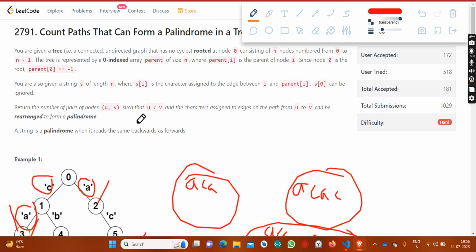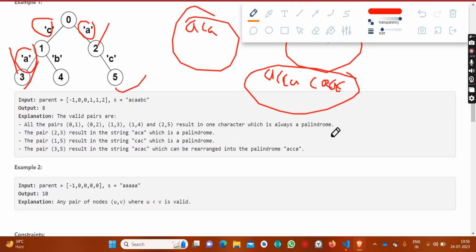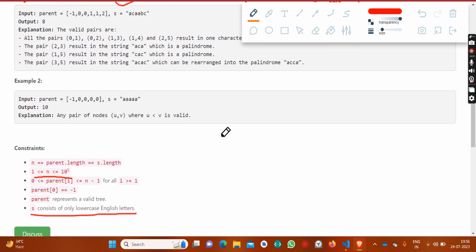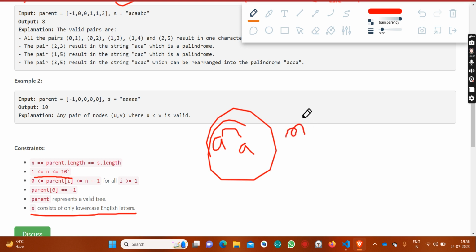So how to approach this problem? What would be the brute force? The brute force would be to generate all the possible pairs of nodes and check whether each one is valid or not. What would be the time complexity of generating all the pairs? Obviously it would be n squared, because I would have to use two nested loops.